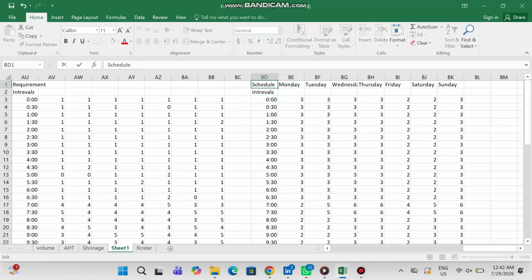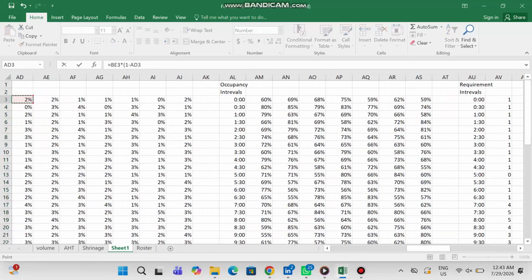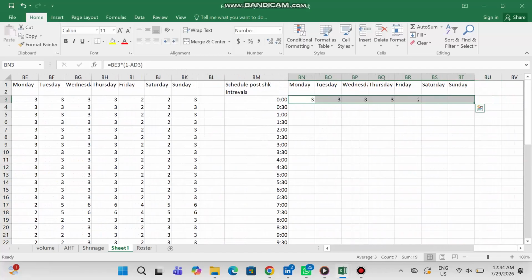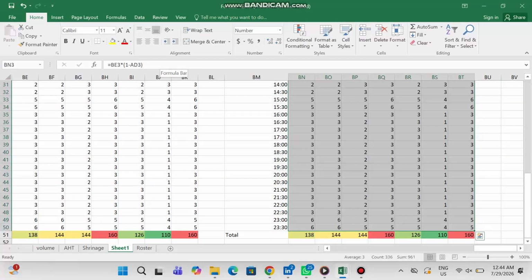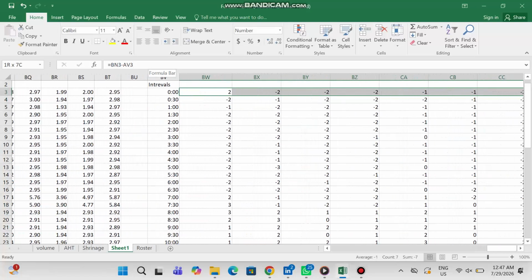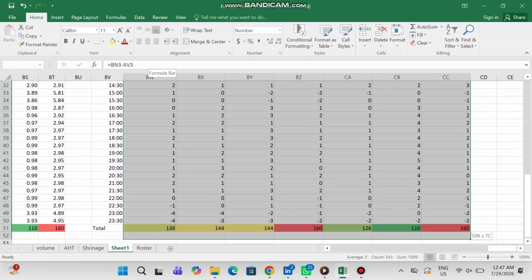So this is my schedule count, but we need to consider the schedule count after excluding the shrinkage. So the formula will be schedule count into 1 minus shrinkage. We have already considered the shrinkage. So I'm just dragging and dropping the formula. We need to create another table to find the over under. Over under means requirement versus schedule post considering the shrinkage. So just subtract schedule post shrinkage from requirement, and just drag and drop the formula. This is how it looks.